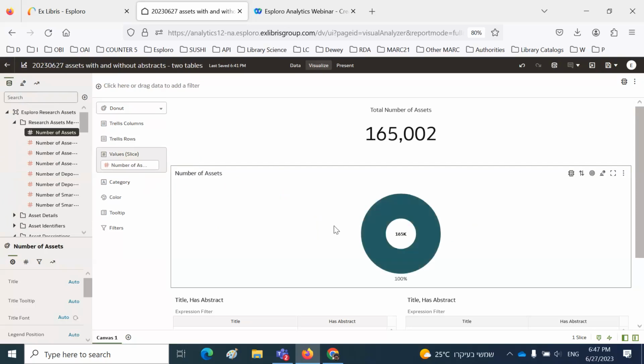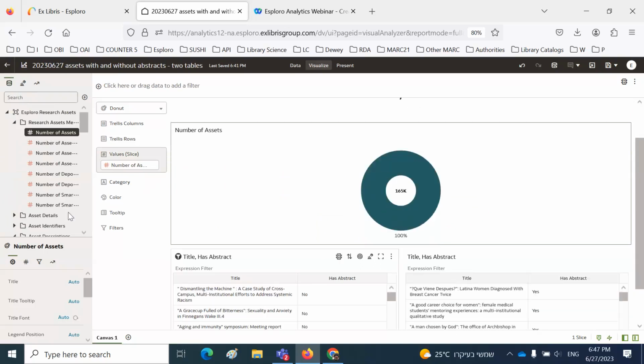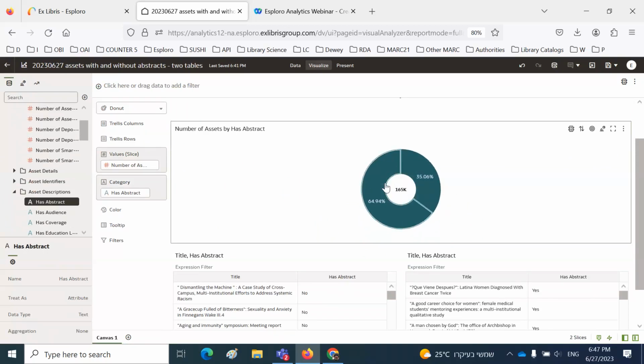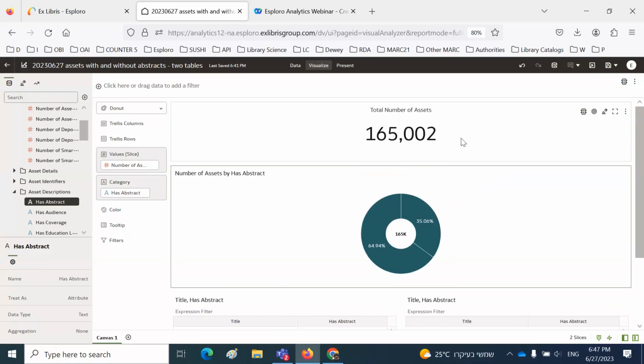Now I need to divide it up by something. That would be dividing it up by number of assets: does it have an abstract or not? So we'll take this has abstract field, drag that into, we'll start with the category. So now it's separated. I have 64.94% with, 35% without, and I got a total of 165. But it might be that I want to see this in color. So we can take this, I'm in the grammar panel now, and take this has abstract and drag it here to the color.